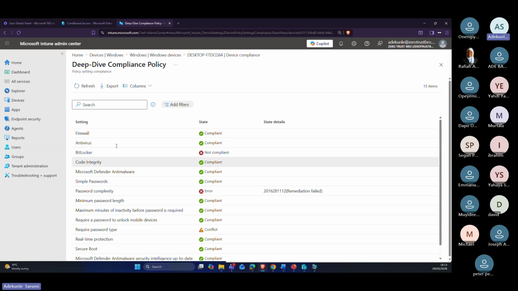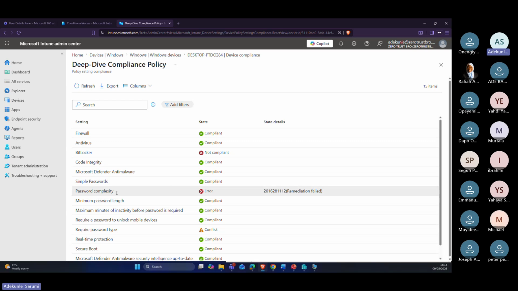Okay, so it checked for firewall, is compliant. Files compliant, BitLocker not compliant. And that's obviously because there's no BitLocker policy. Code integrity compliance, okay, that's nice. Defender is there, simple password complexity. Said it failed because, let me see, my password doesn't have digits. So this will fail, obviously.